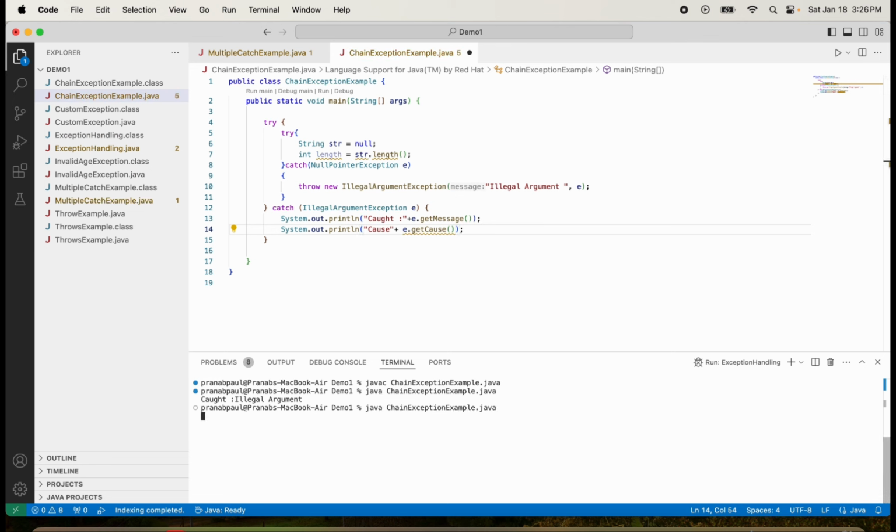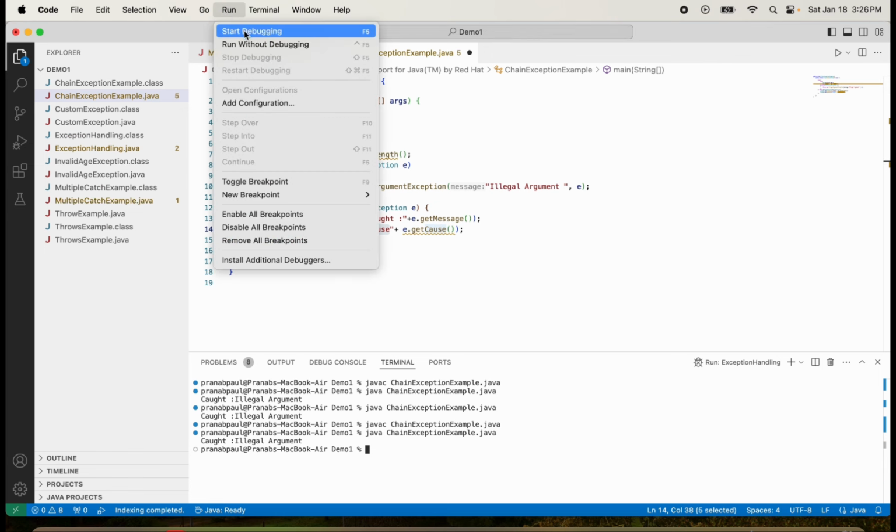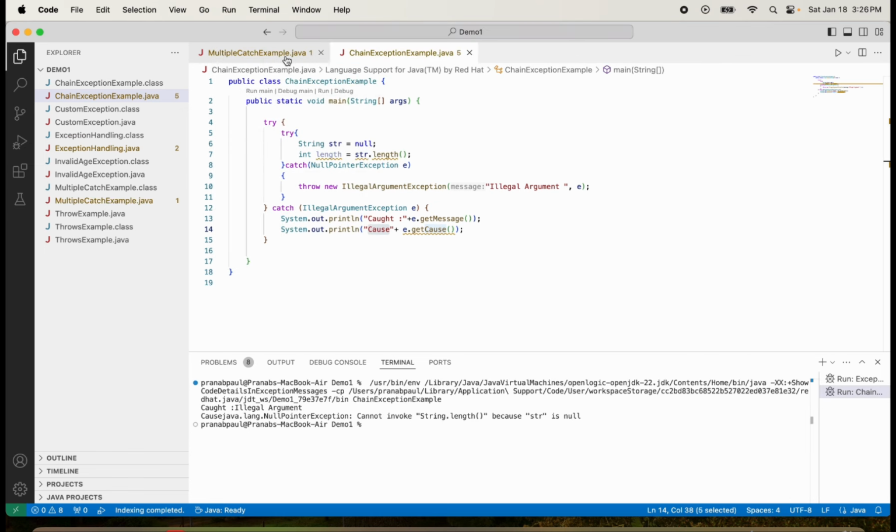So if we compile and run this one, okay, hold on. Caught is coming, why is the cause not coming? Let's try to run from here. Okay, so here you can see two messages coming. One is the caught message, that is the actual message we are passing to the IllegalArgumentException, and the actual cause is that it cannot invoke the string method because it's a null value. So here you can chain multiple exceptions in a single exception.